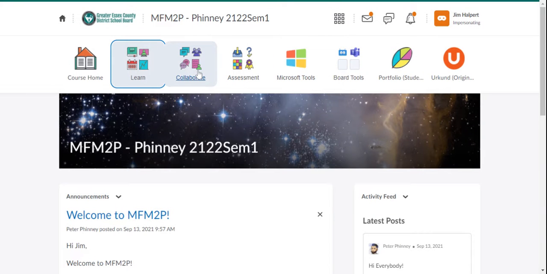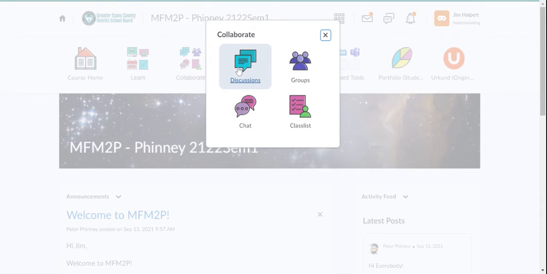The next icon group is collaborate. If we click on collaborate, you're going to see discussions. That's where you're going to go for a class discussion. Your teacher will post a discussion forum and topics so that you can go in and have those discussions and make posts and possibly reply to other students' posts as well. Groups: sometimes the class is divided up into groups for group work. You'll find those groups located here. This is just for instant messaging or chat, and this is where you're going to find the class list.